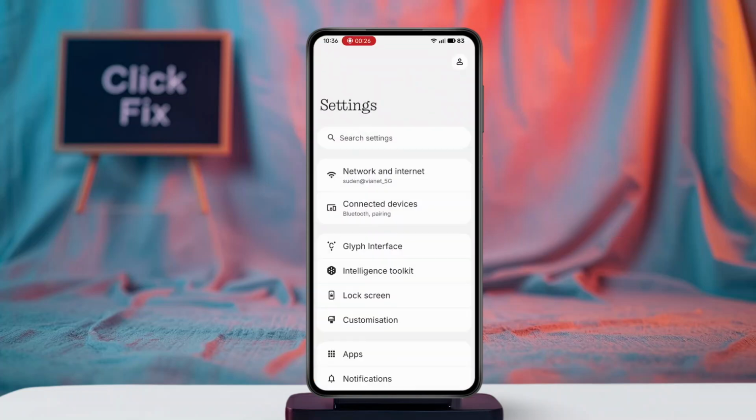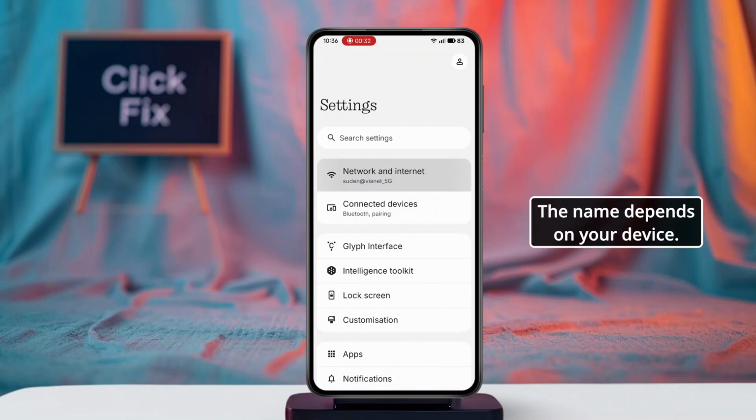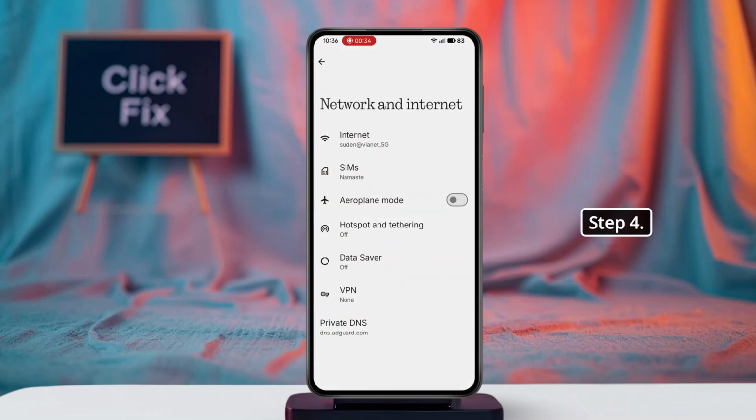Step 3. Find tethering options. Look for Network and Internet or Connections. The name depends on your device. Tap on it.